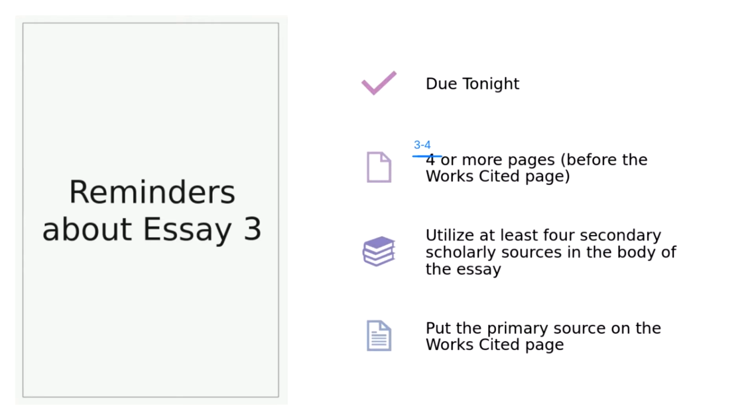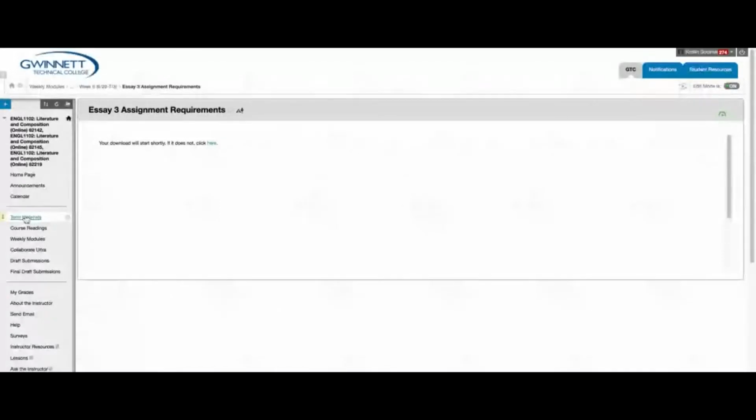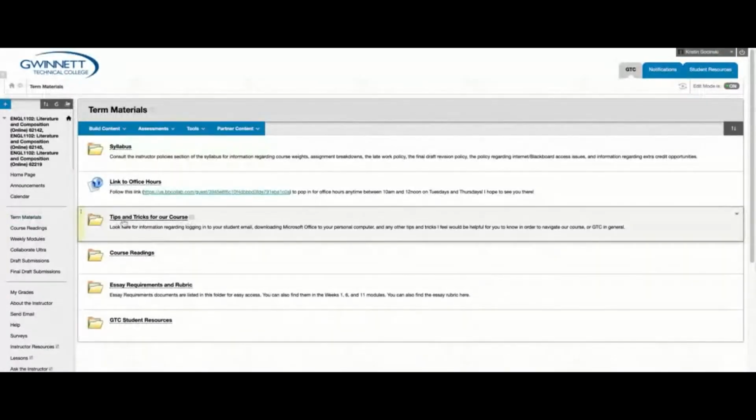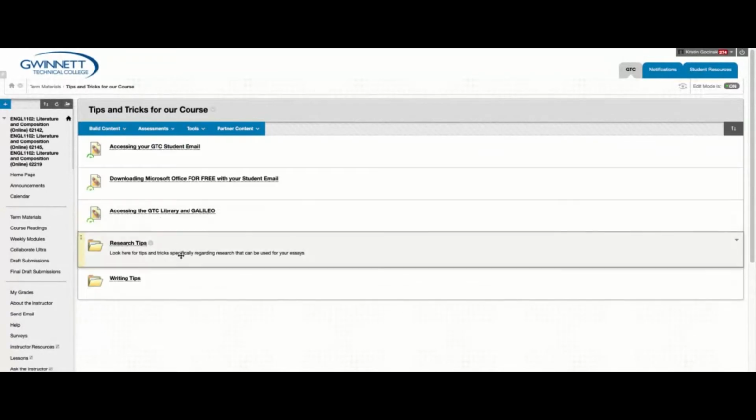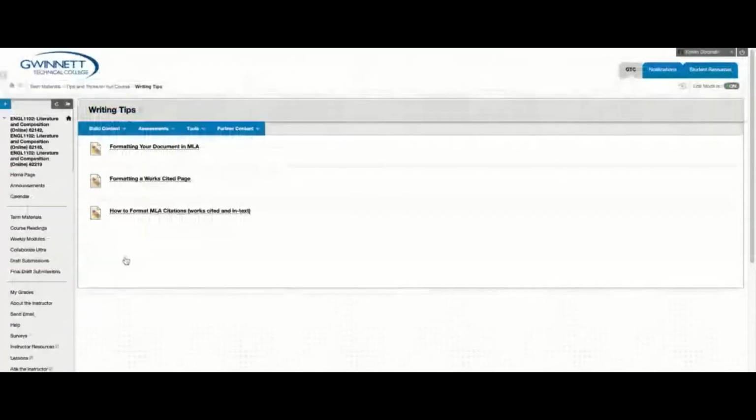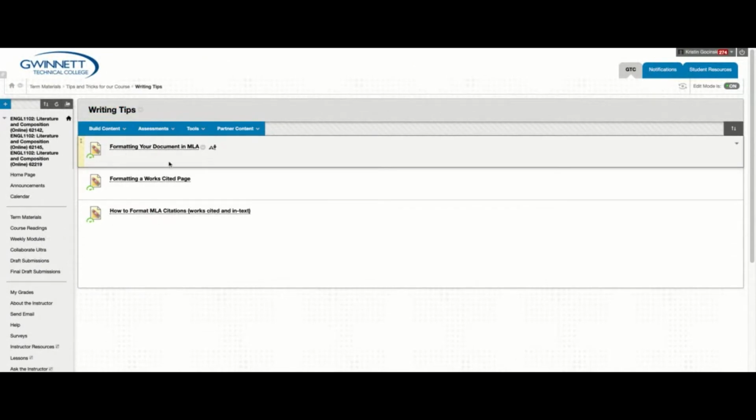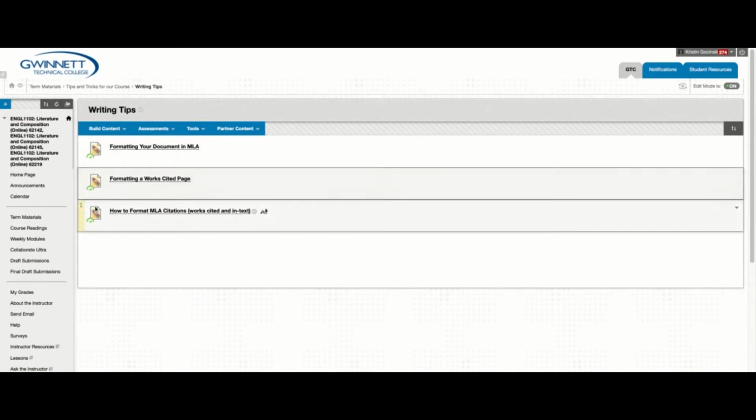Not adding extra spaces between paragraphs, indenting paragraphs. All of these reminders are listed for you if you were to go into term materials, then tips and tricks for our course. I'll actually kind of shoot us over there right now so that we can see it together because I want to make sure we know exactly where it is. I know I've been telling you guys to go there all term, but I want to make sure there is no confusion. So if you go to term materials, right, and then you have this tips and tricks for our course folder, then scroll down to writing tips. Then you'll see formatting your document in MLA, formatting a works cited page, and how to format MLA citations.